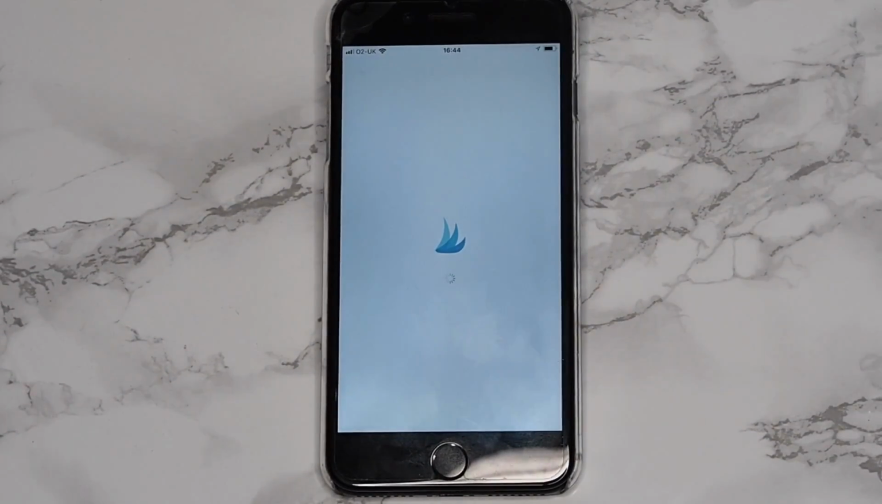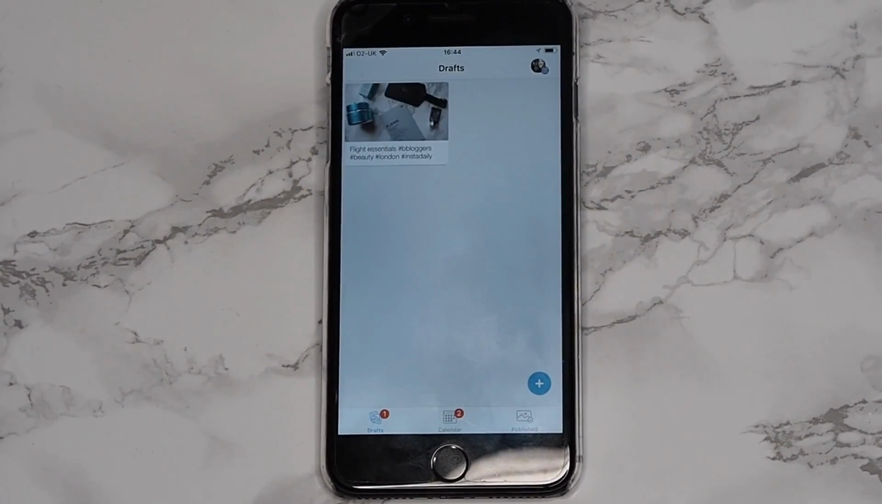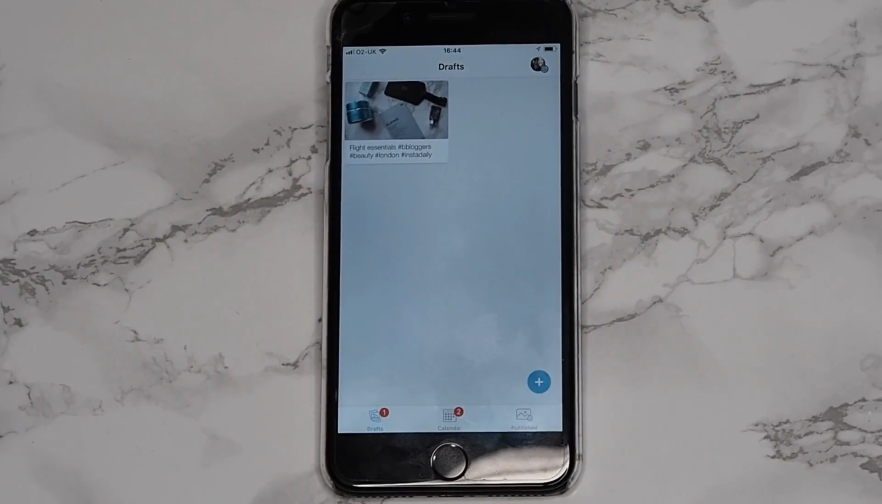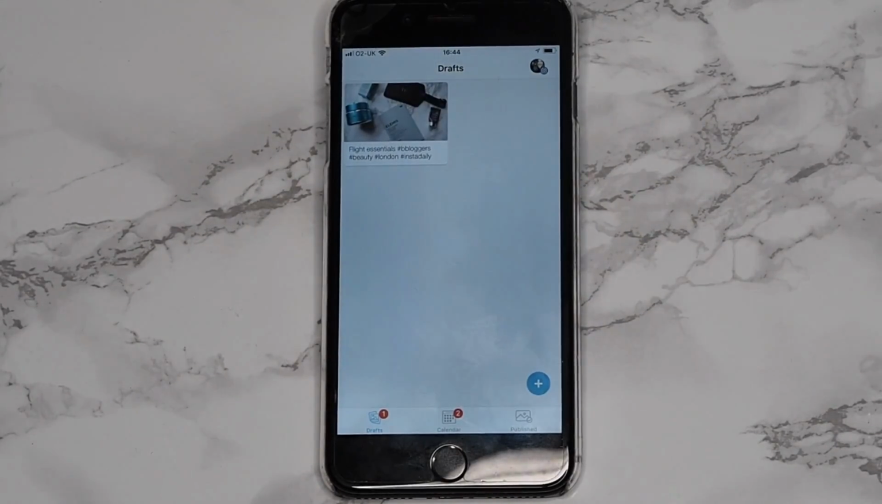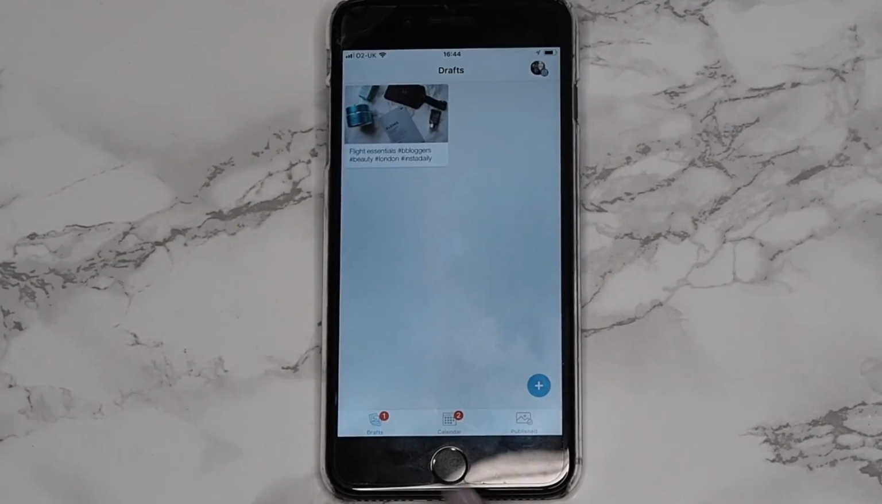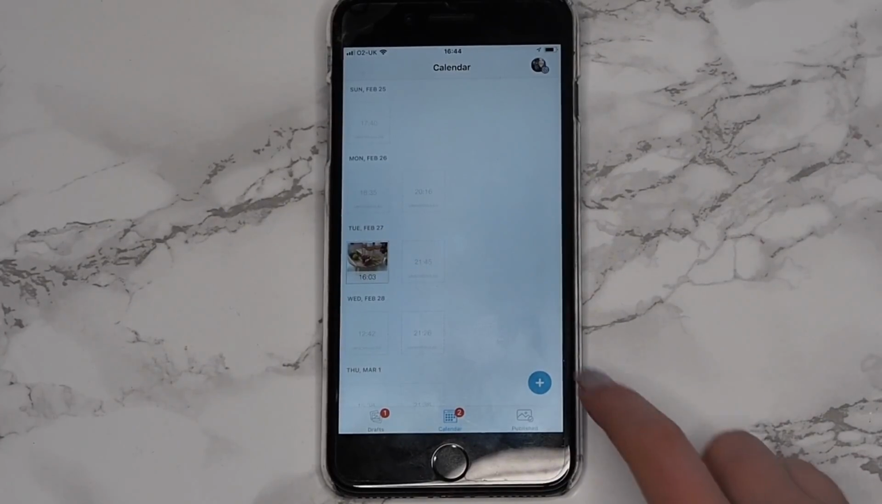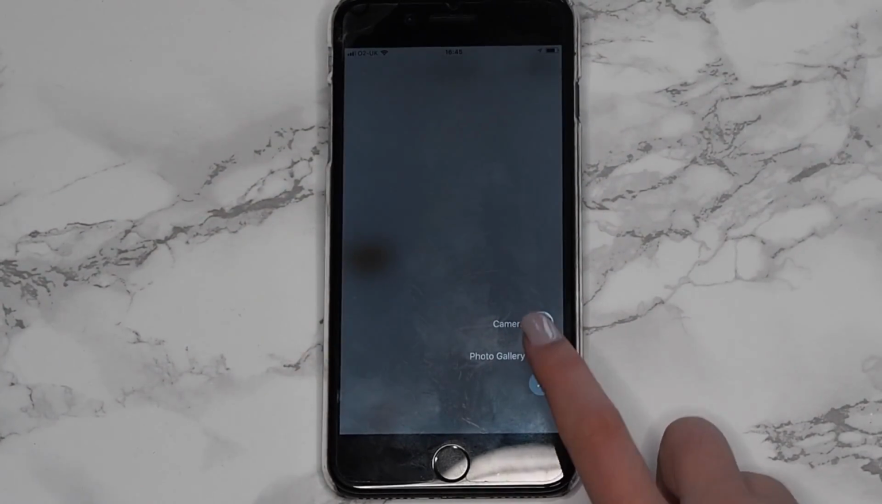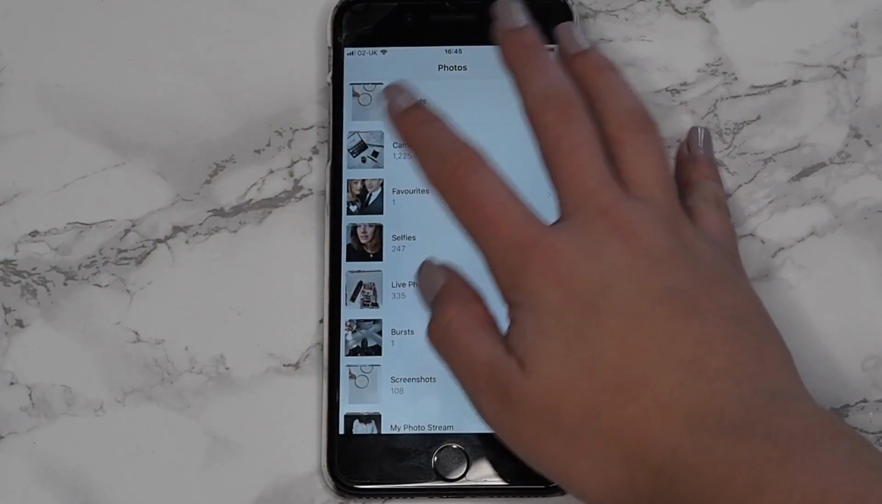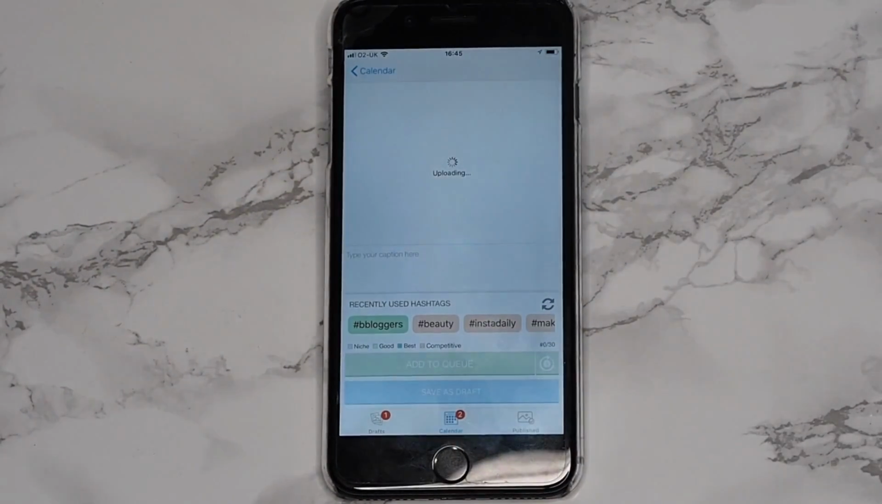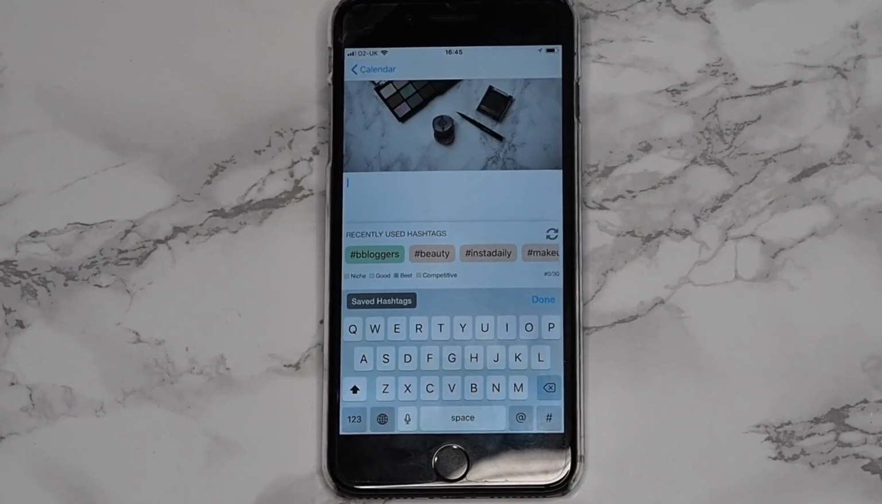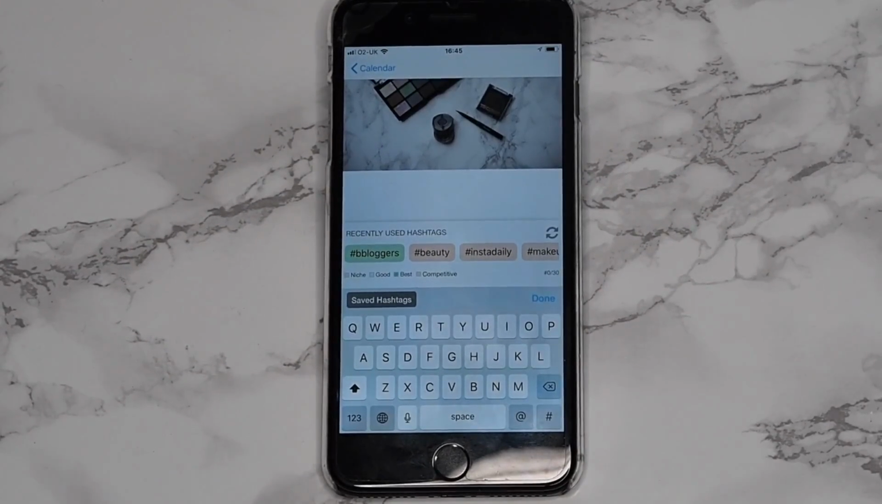which is Tailwind. Tailwind is essentially a scheduling app. As you can see there, I did this earlier. You have a draft section where you can keep things and then schedule them at a later date. Or you have this calendar section which shows you the perfect times to upload for your personal Instagram. So then you simply press plus, photo gallery, and then you can put your caption and have all your hashtags ready to go, and then choose the time that you would like it to go live.